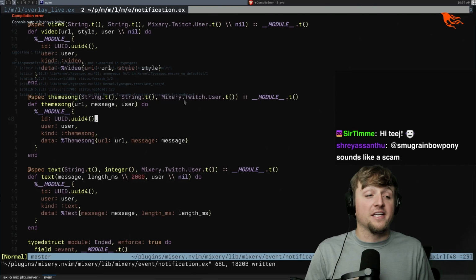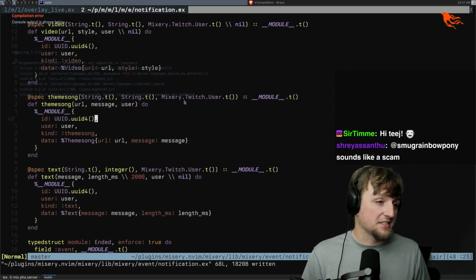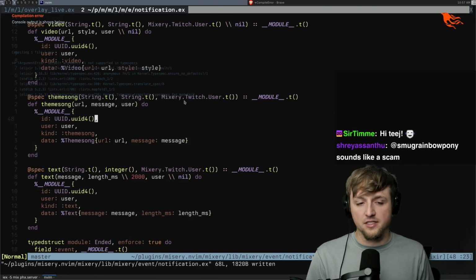It's an OCaml library. It is, actually. We have server in React. Exactly. What's up, Sir Timmy? Assuming that's how you say your name.